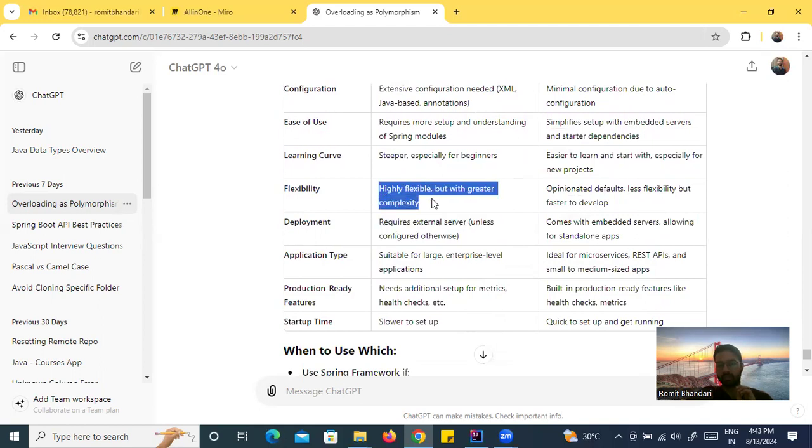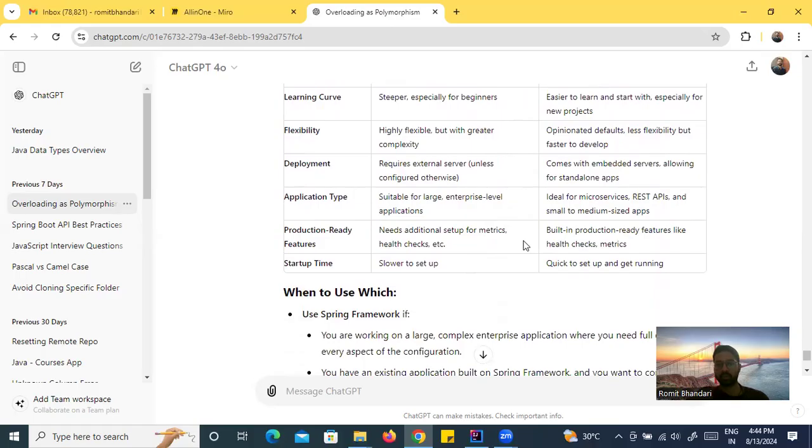Spring is more flexible because you are doing the configuration yourself. It gives you the flexibility to provide n number of configurations, so flexibility increases in that case. Here, you already have a few defaults in place. So obviously it's less flexible, but faster to develop. Okay. Spring is suitable for large enterprise-level applications, while Spring Boot is ideal for microservices, REST APIs, and medium-sized apps.